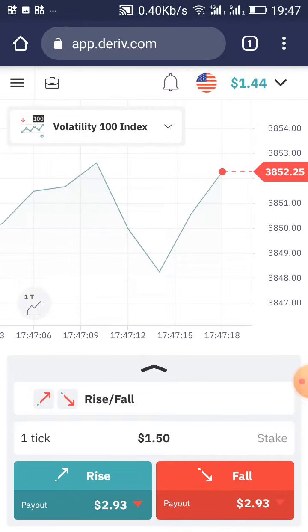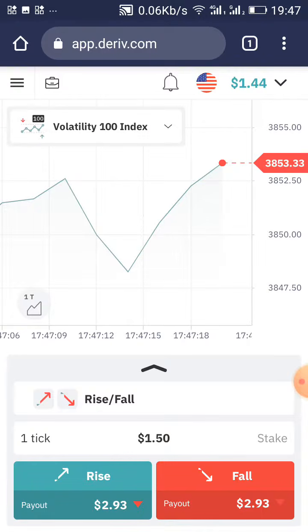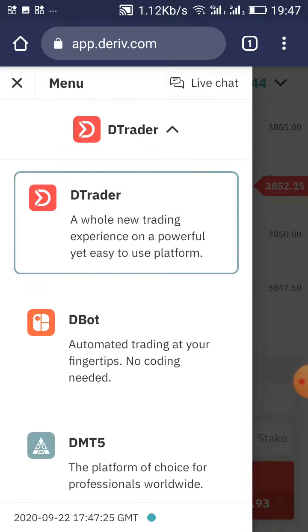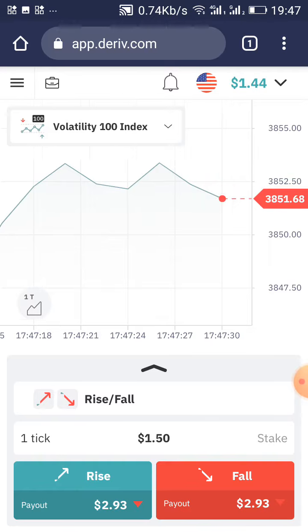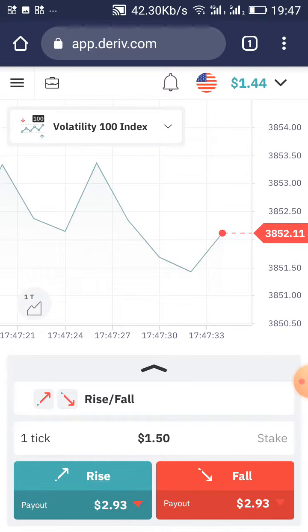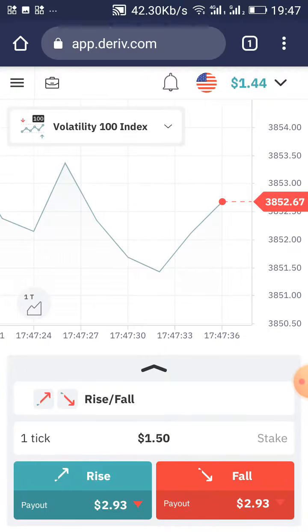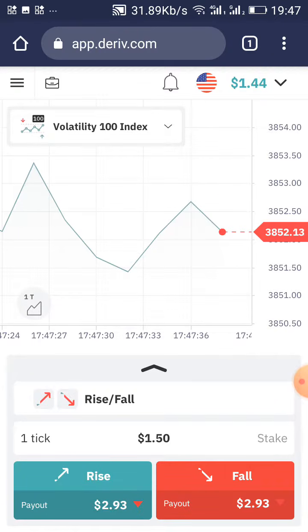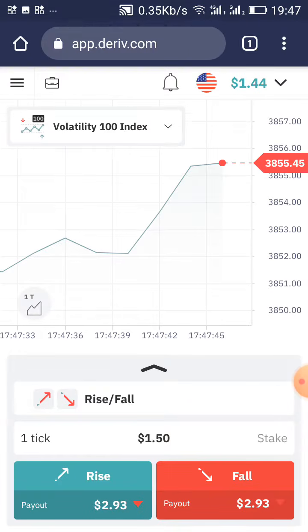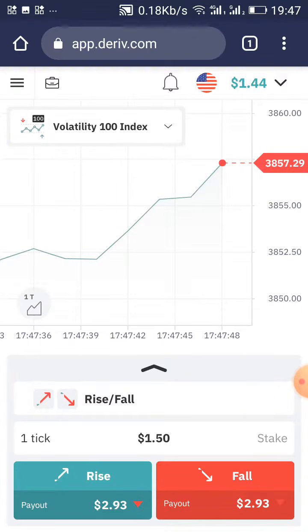Click the three lines at the top left corner and check if you are on the D trader, because we have D trader, D bot and DMT5, and I'm on the D trader. Thereafter, you are supposed to decide whether you want to use your multipliers on the stock indices, forex, commodities, or these volatility indices.